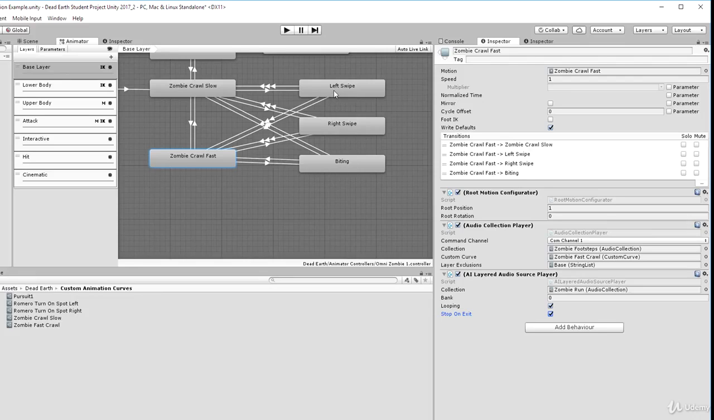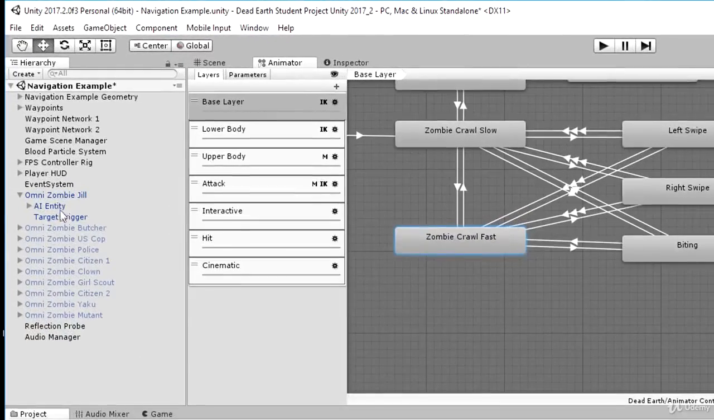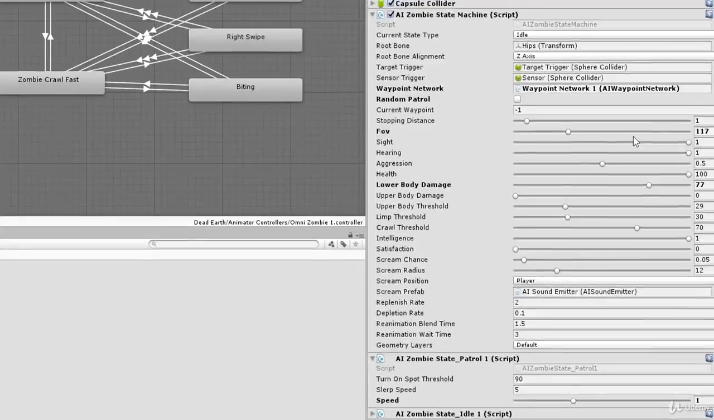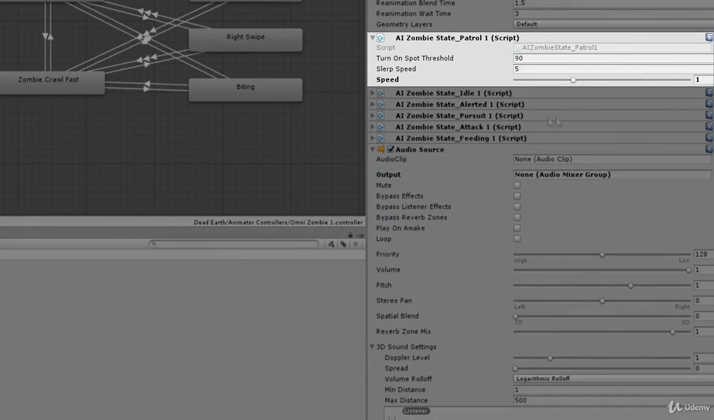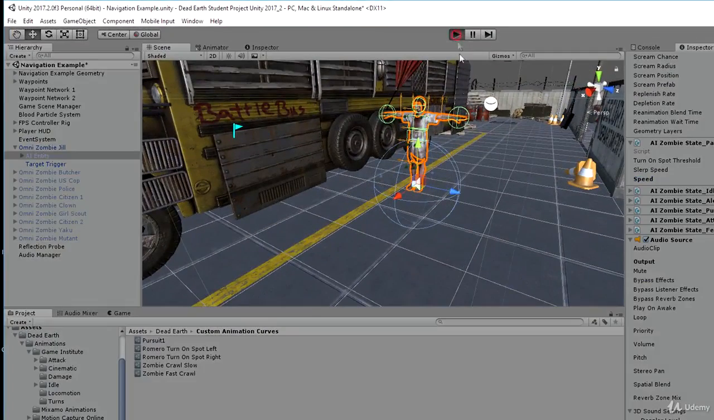Okay, so I think probably the best way to test this, rather than just start the game up and run so the zombie can see us, is to set Jill so that she is by default set to patrol at a speed of 2 instead of 1. That means if she's a crawling zombie, she'll crawl fast instead of crawling slow. So let's see what happens here.